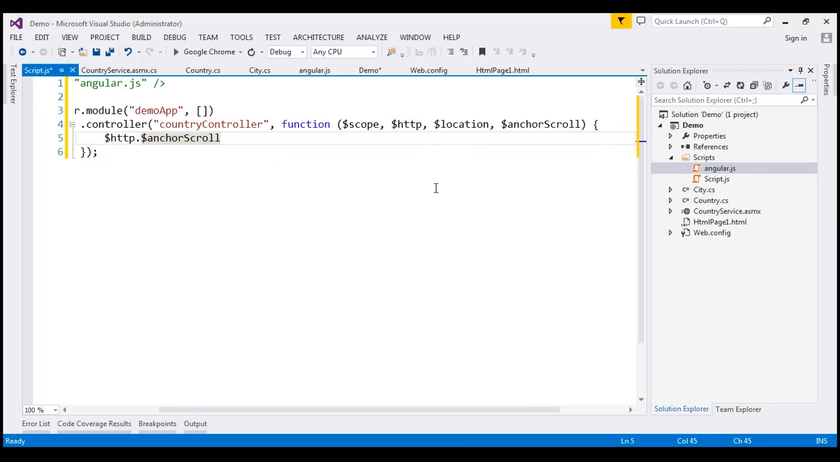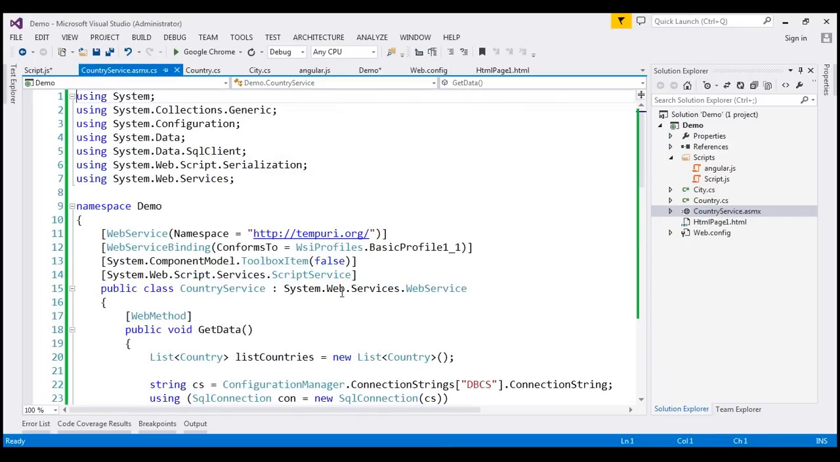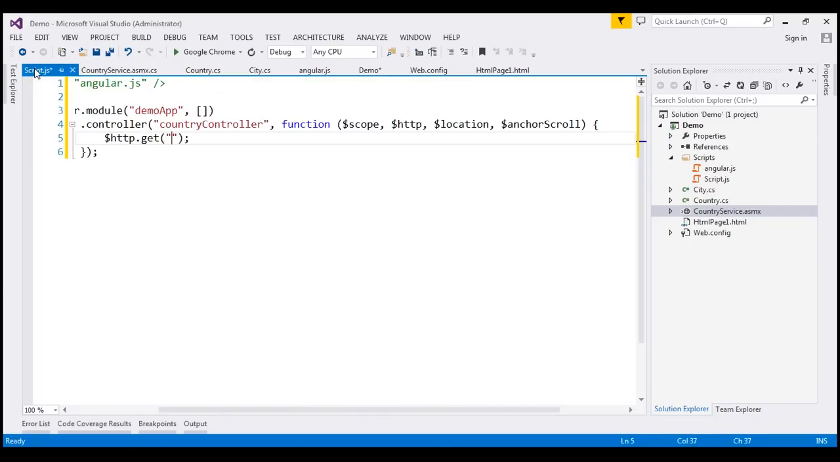So the first thing that we want to do here is use the $http service and call the web service. So I'm going to use the get method, and the name of our web service is countryservice.asmx. So let's copy that from here, and within our country service we have a web method with name getData. So that's what we want to call. So issue a get request to countryservice.asmx, and the name of the method is getData.